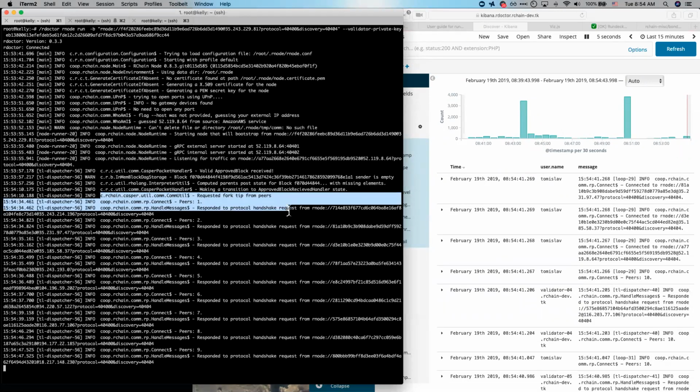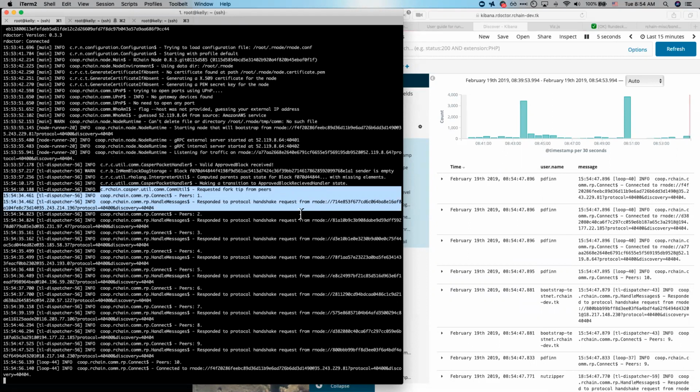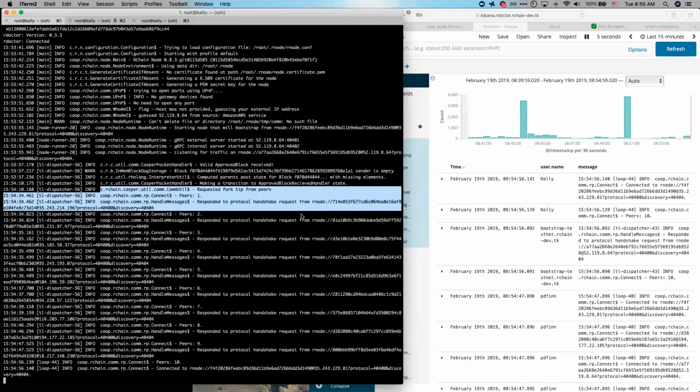I think I've asked this before, but I don't remember what the answer is. So dev team, does it matter that node requests the fork tip from peers before it has peers? Does it continue to request as peers get added? Or does it request and then since there are no peers, nothing happens and we just move on? Yeah, nothing happens, and then it should request again sometime in the future.